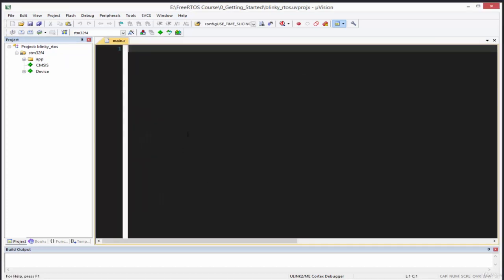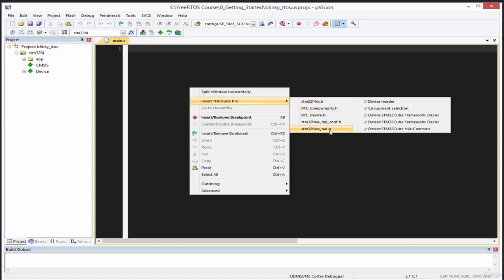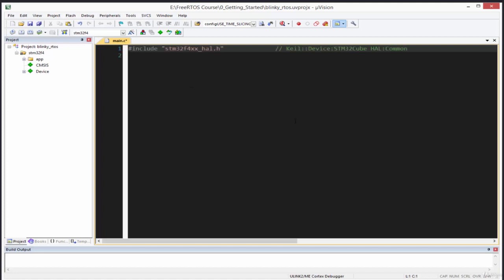And it's set. So once this is open, I want to add my STM32 hardware abstraction layer. So I right click, insert include files, and then I select stm32f4xx_hal.h, like this. Now we are set. So we can just come here and then, of course, int main. And just come here, then we open our while(1) loop.